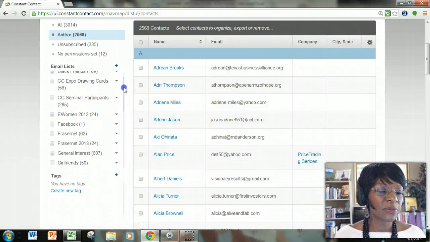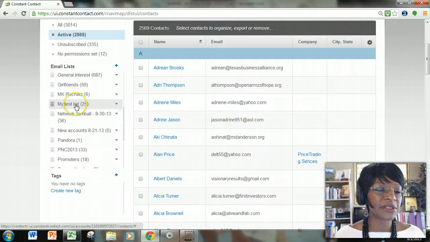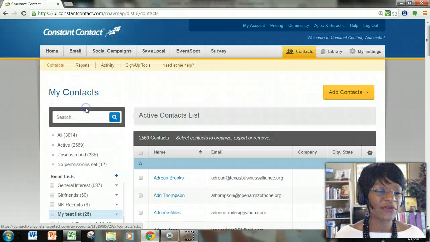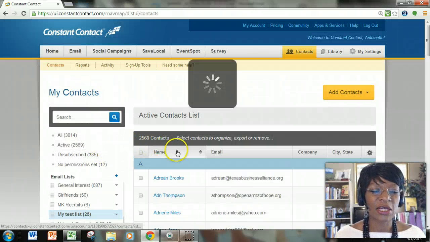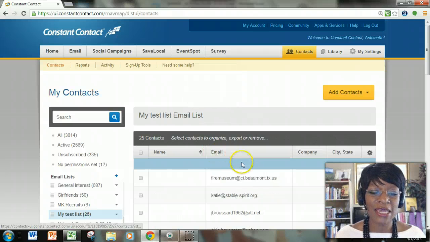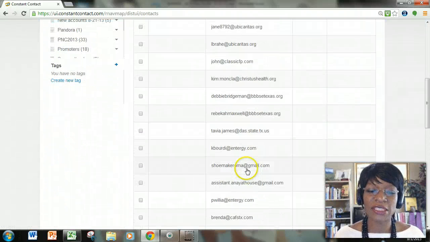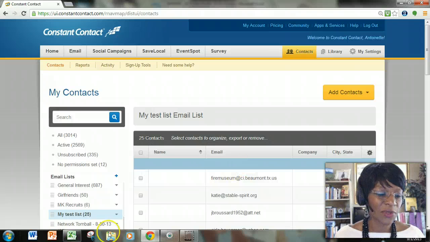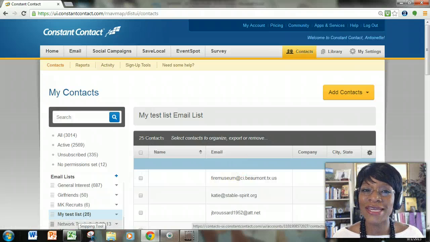So I'm going to scroll down my list here, and there's my test list with 25 contacts. And when I click on it, it should show me some of the names that we saw on that spreadsheet. Excellent. Okay, so that's how you create a contact list.